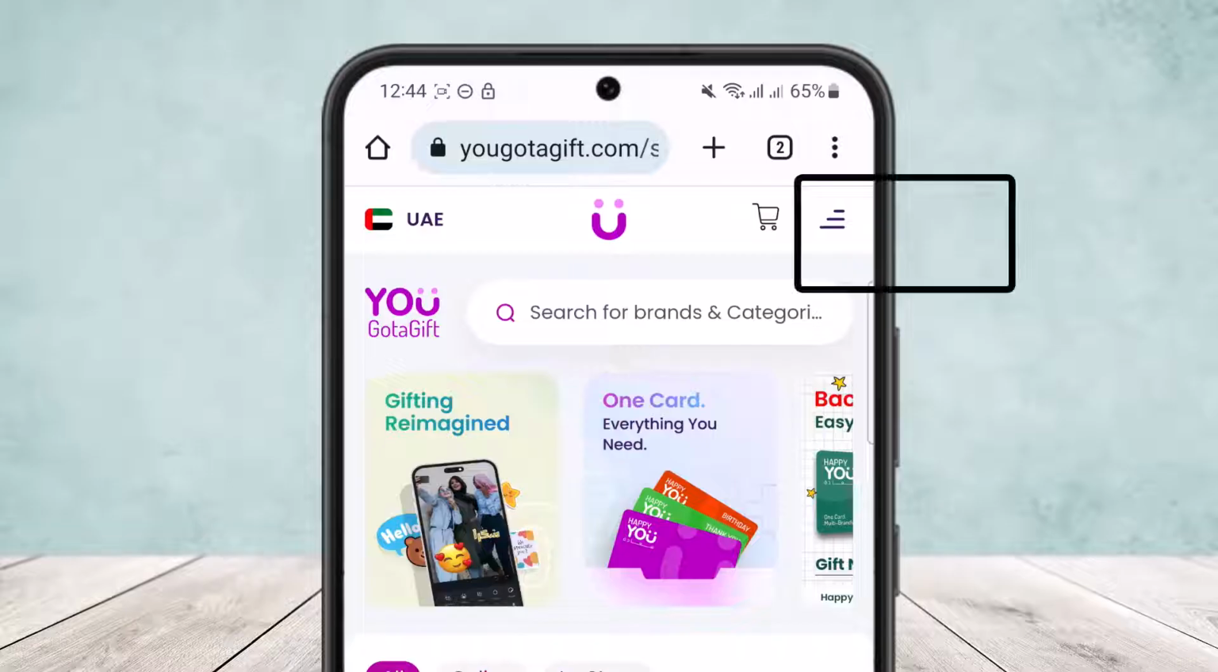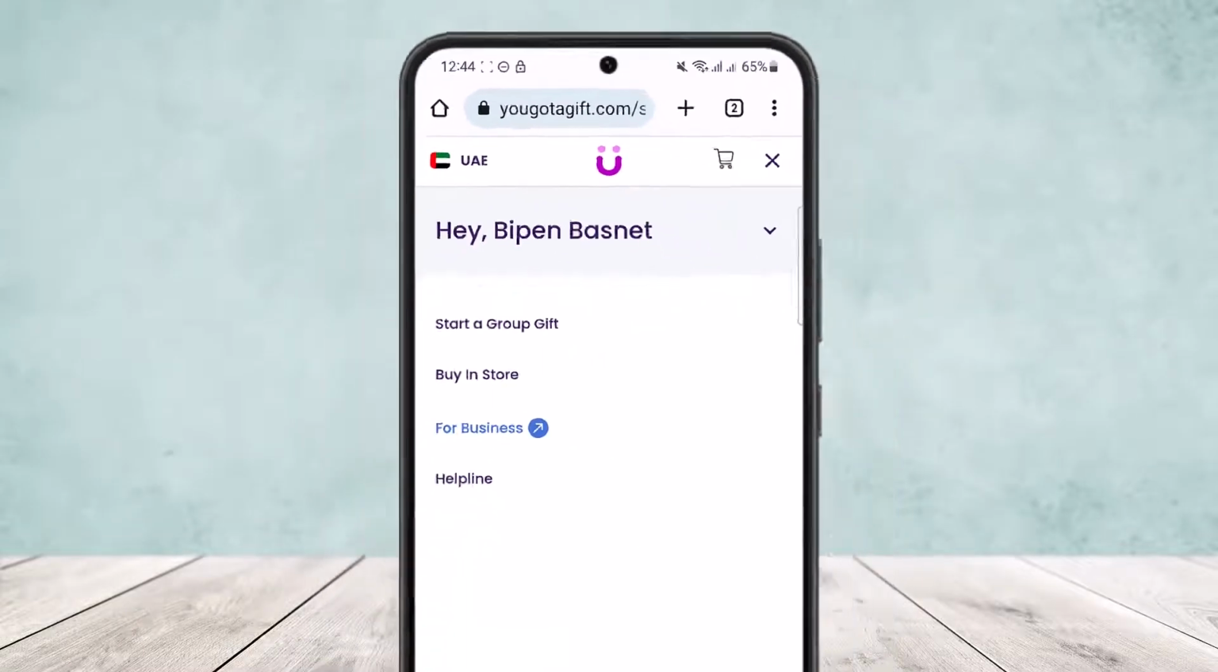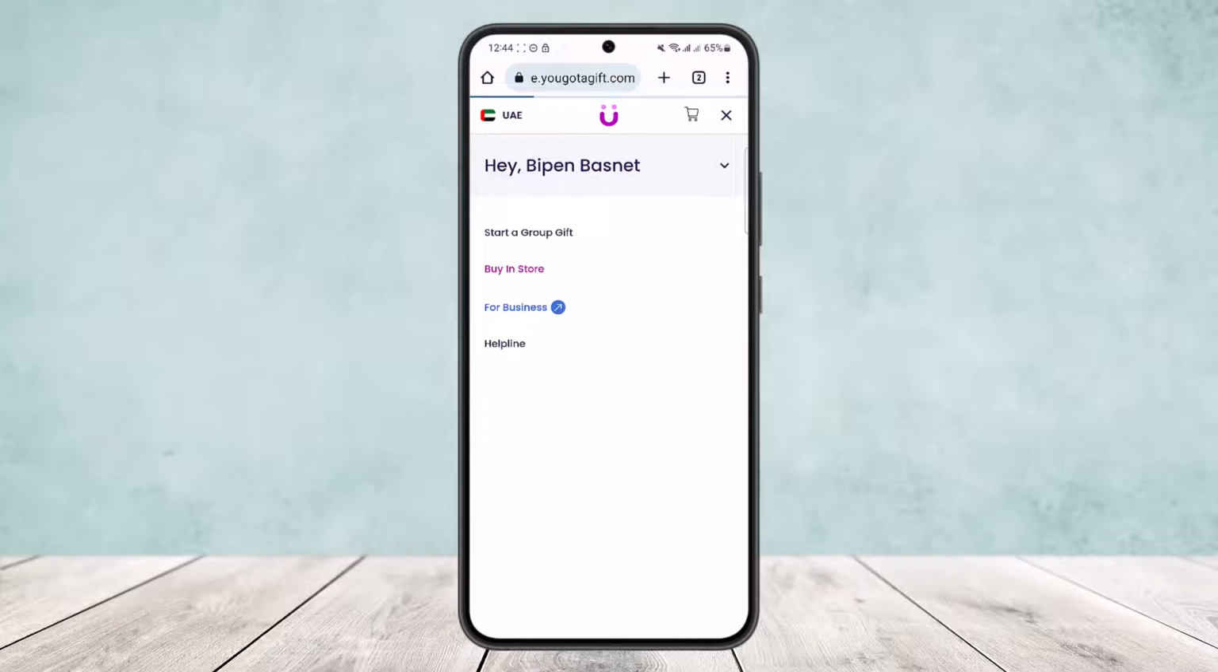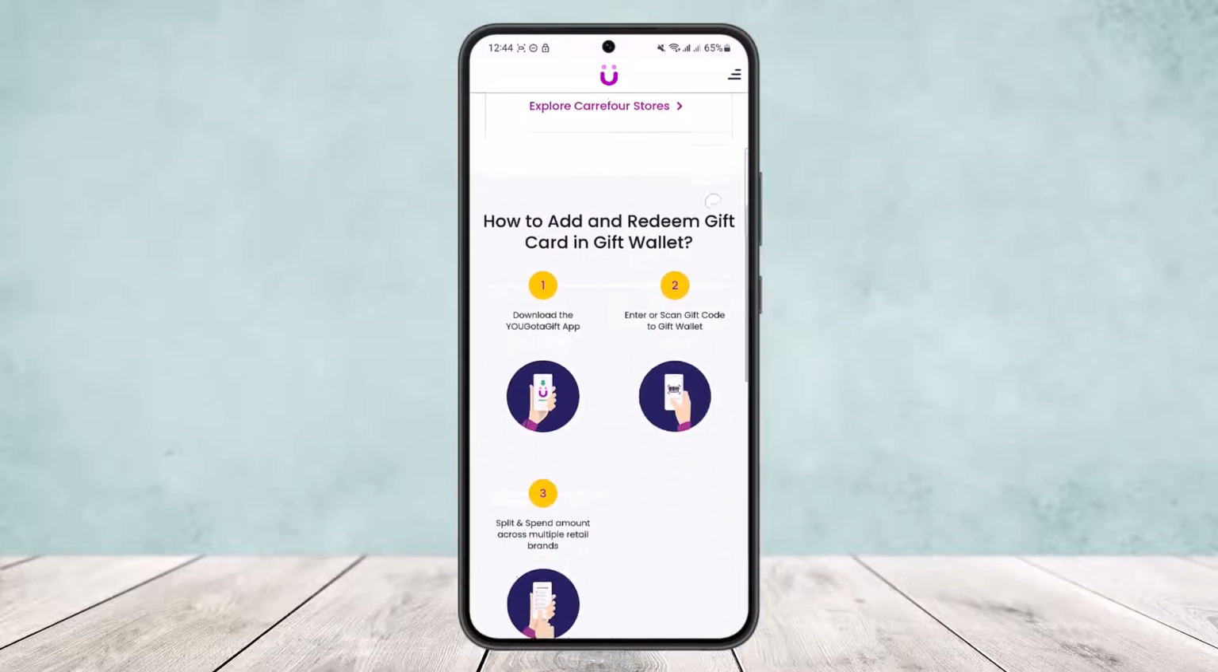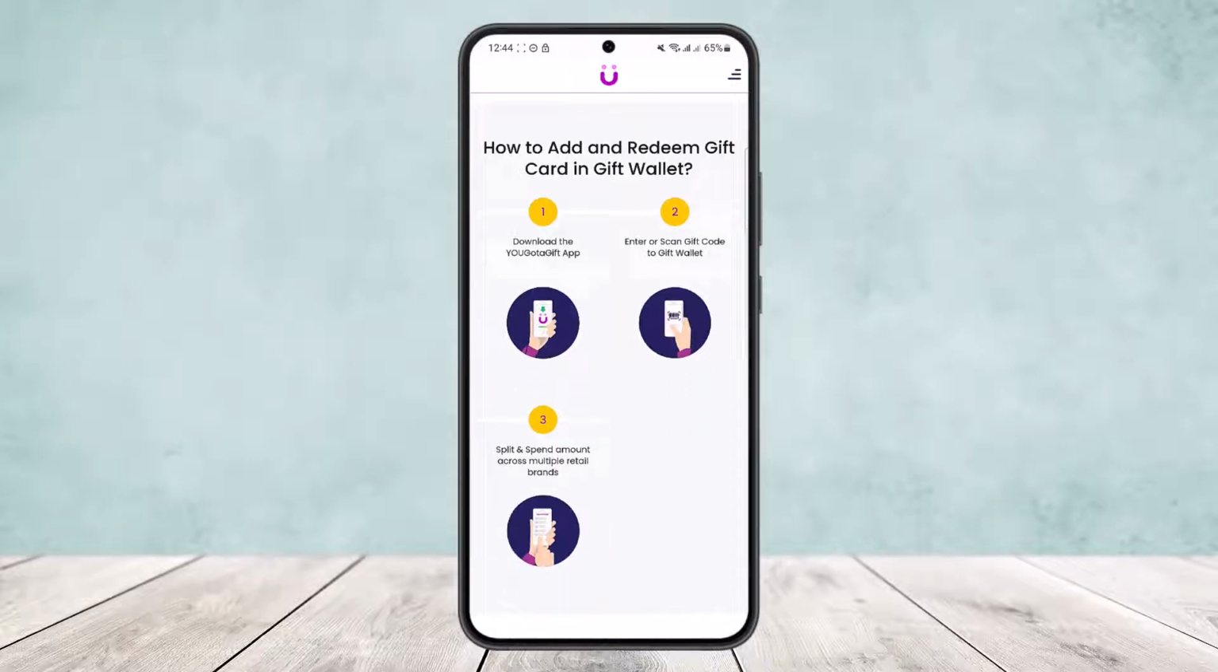Now if I tap on the three horizontal line icon at the top right, and if I tap on the buy in store option here, and if I scroll down below, you can see a gift card for all brands. Now you can see here how to add and redeem gift card in gift wallet. Now all you have to do is, you can see there are three simple steps that you'll have to do.